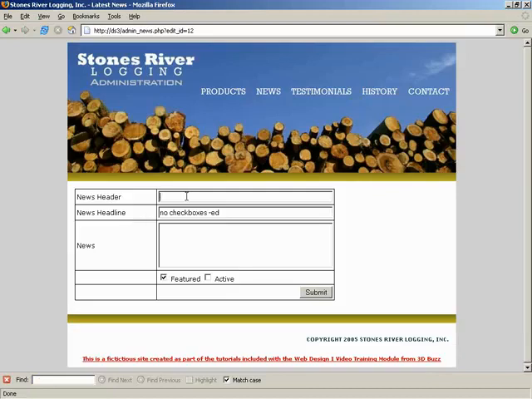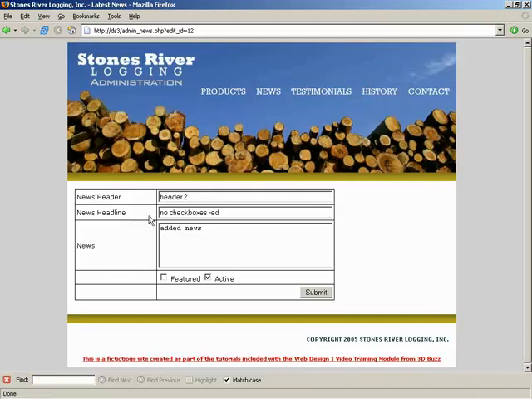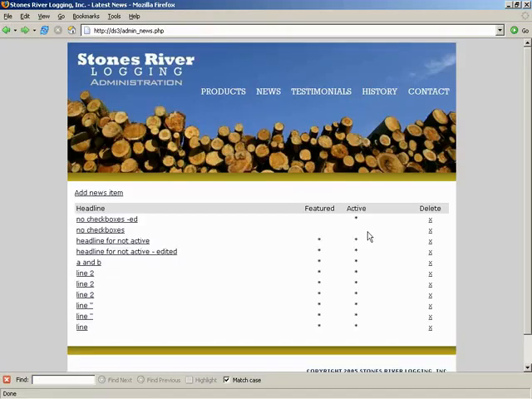Let's try the header. And added news. Now let's swap these checkboxes. And look at that. So there we go. Alright, cool, so everything is working properly. You can update it now. And it's not creating the same one over and over again, so we've done well. So we have the ability to edit items from our news administration page. And that is all we wanted to cover in this lesson.